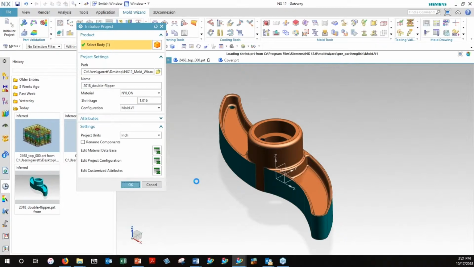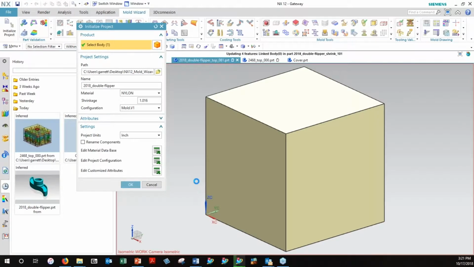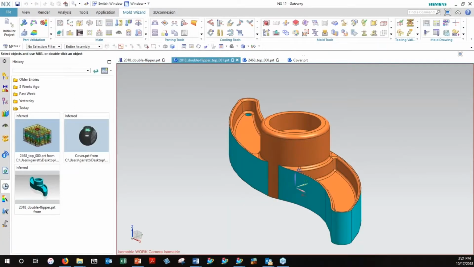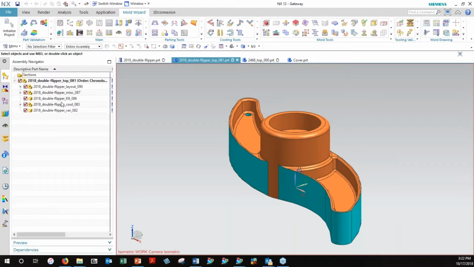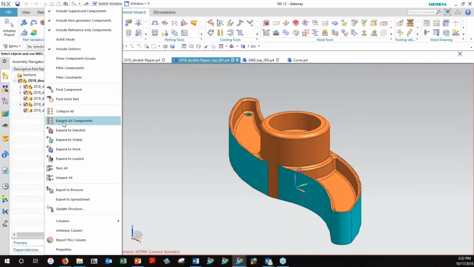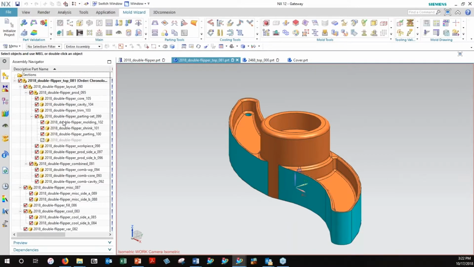So I have incorporated a material as well as a shrinkage factor, and it starts building geometries. And what you see right here as a result is just some different color faces on here. But it did a whole lot more than that. When we go to the Assembly Navigator, you'll see that a full assembly has been built, and if I just expand all the components, then you'll see a rather robust subassembly structure.